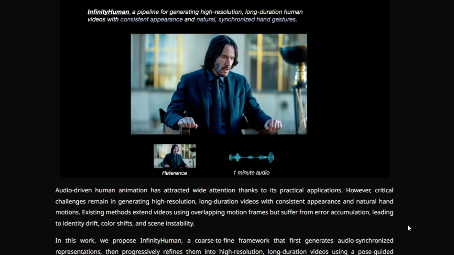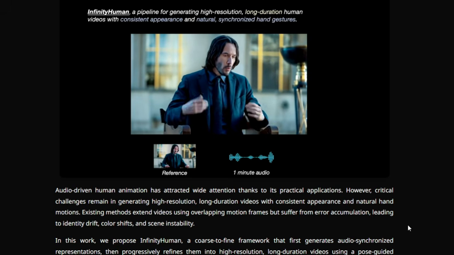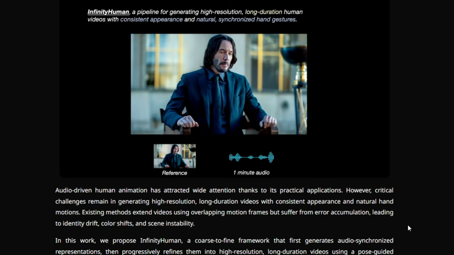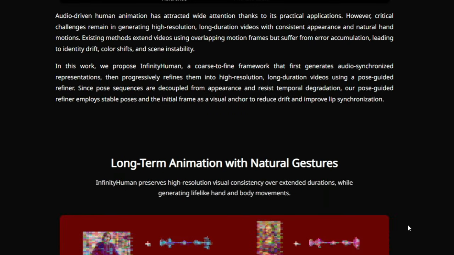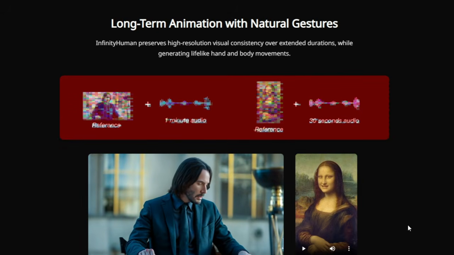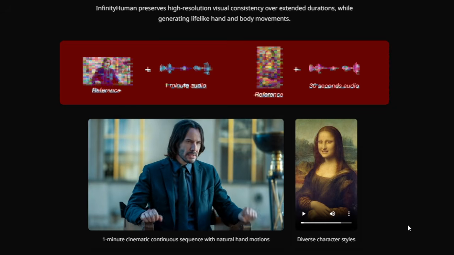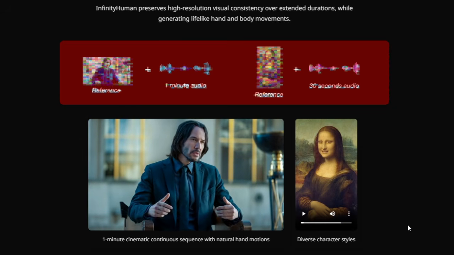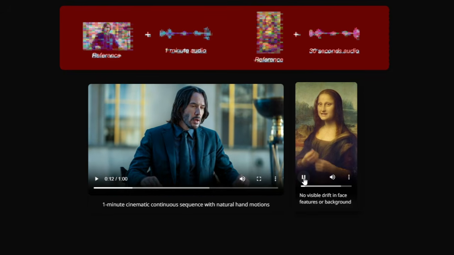The authors of this work recognize these limitations and introduce a coarse-to-fine framework, first generating audio-synchronized pose sequences, which are independent of appearance and hence robust to temporal degradation, and then using a pose-guided refiner anchored by the very first frame of the video to gradually reconstruct high-resolution, long-term video. What makes this approach unique is the decoupling of pose and appearance, allowing the model to maintain consistent identity, lighting, and background even as the motion unfolds over time.